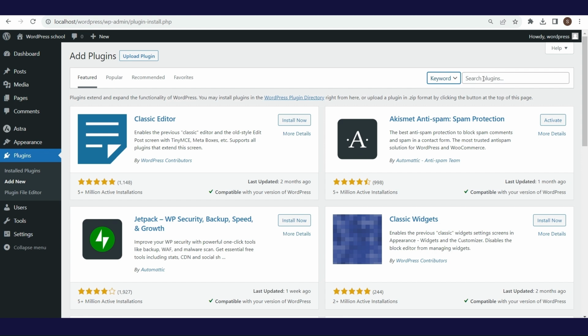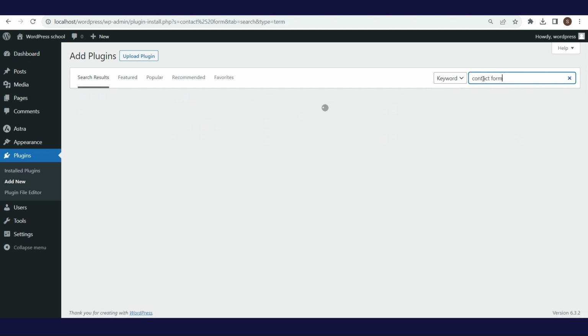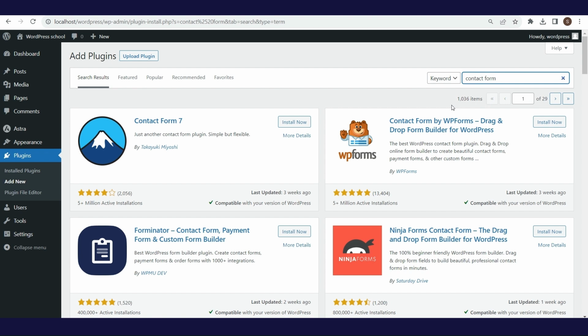On our website, we will need to create a contact form, so we will type contact form in the search input field. Based on our request, we received a list of plugins that can be used to create a contact form. For each plugin you can see title, description, creator name, average rating, number of ratings, number of active installations and info about the last update.